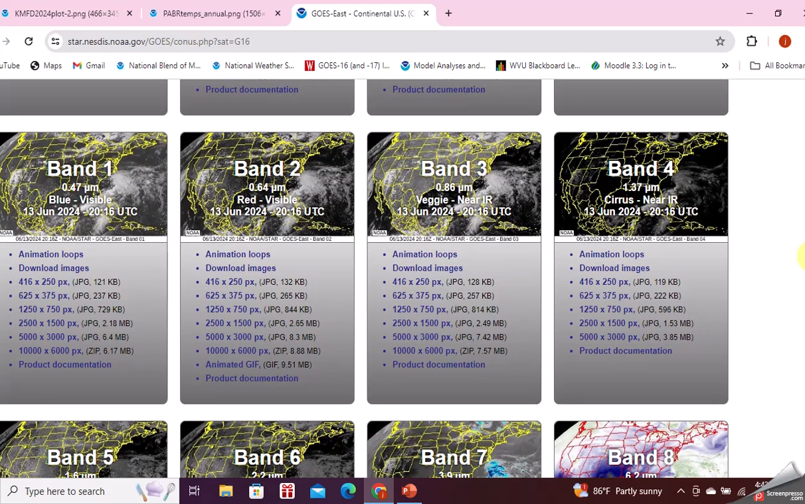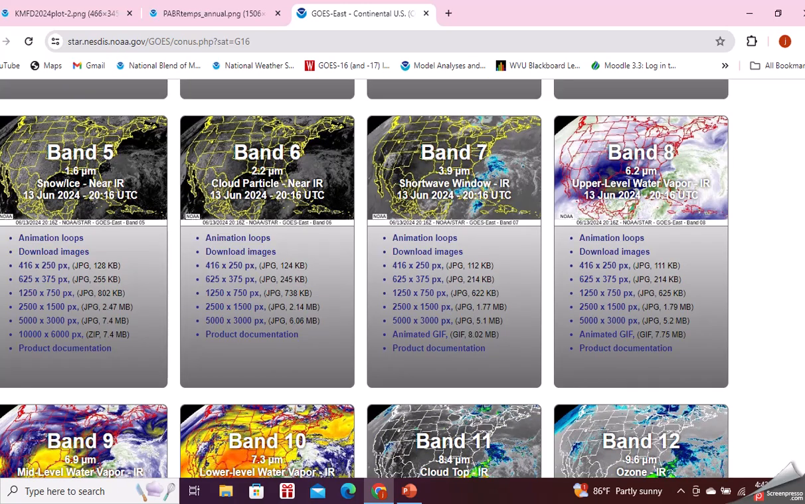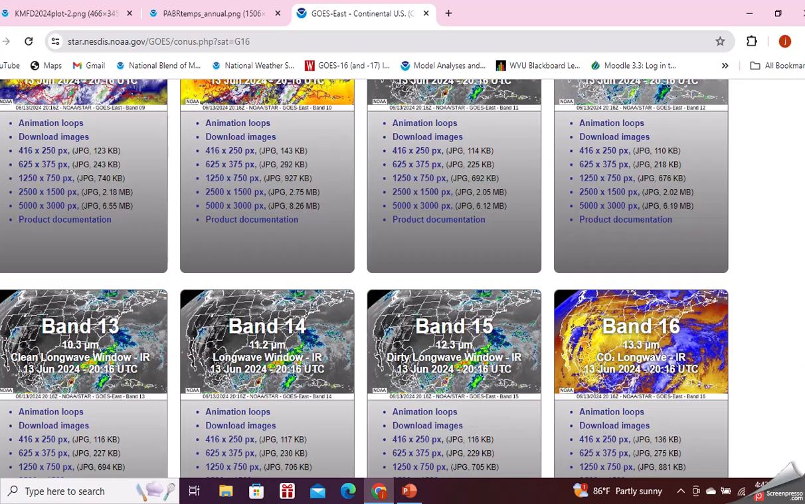I can look at vegetation. It actually emits radiation. I can do water vapor. Maybe I want to look in the top level of the clouds, or maybe I want something lower down. And finally, I can even do infrared, and all kind of clean infrared to see the tops of the clouds.